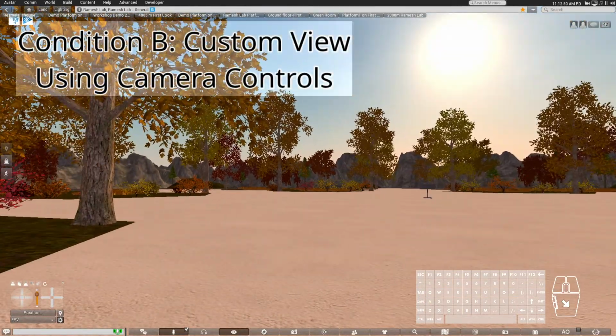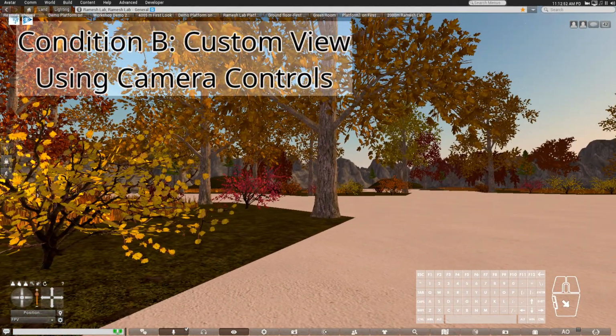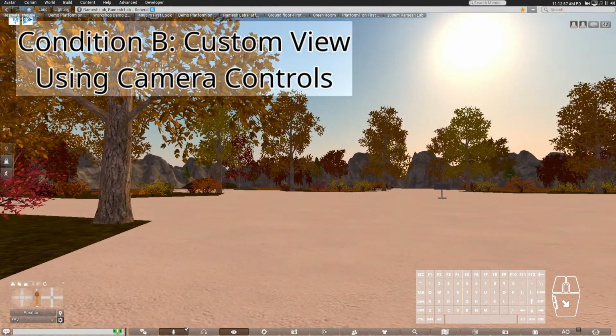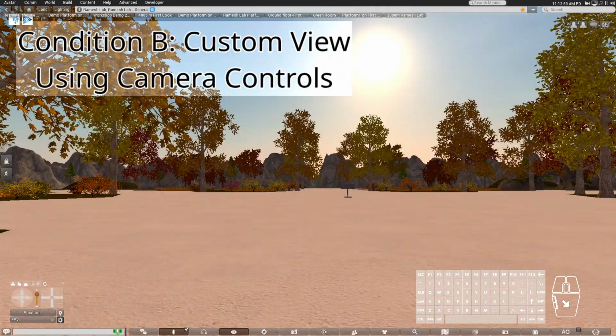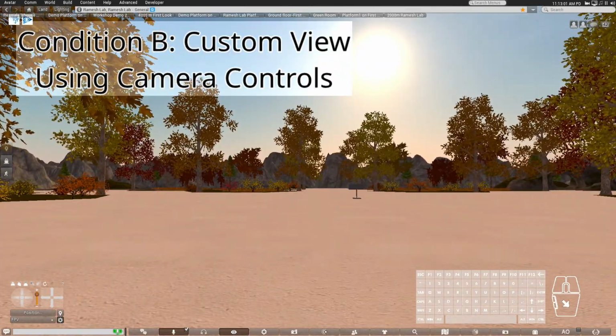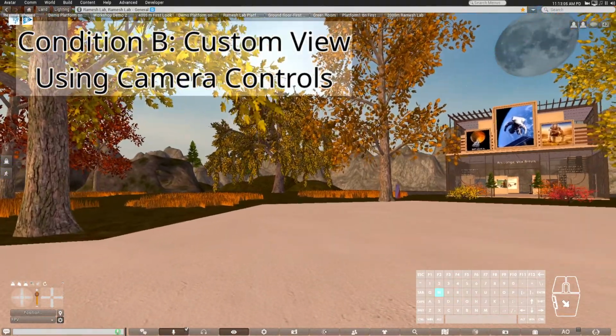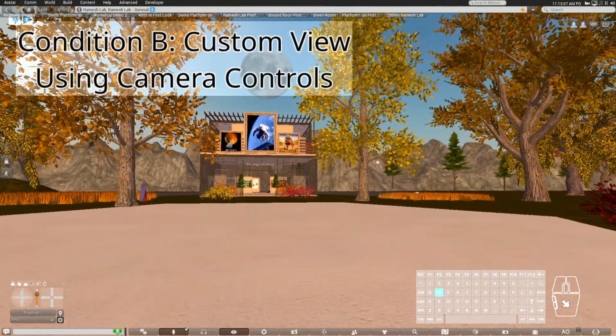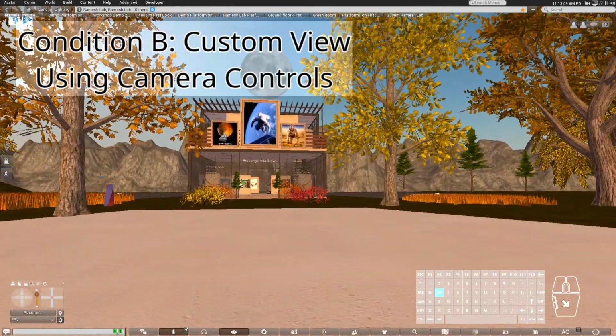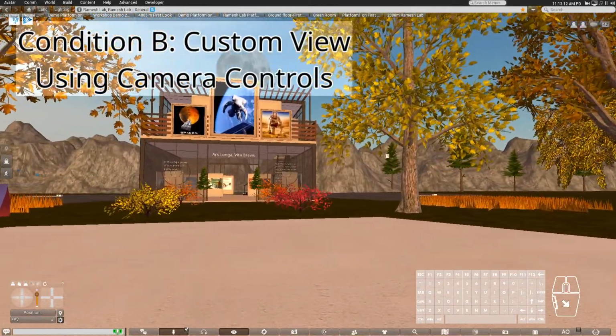Just in passing, whatever you're seeing has been created in a few minutes using the RezMela system, and it's available for a few dollars on the Kitely marketplace. So if you're interested, you can check it out. And that holds true even for that building, just built very quickly using the RezMela system.